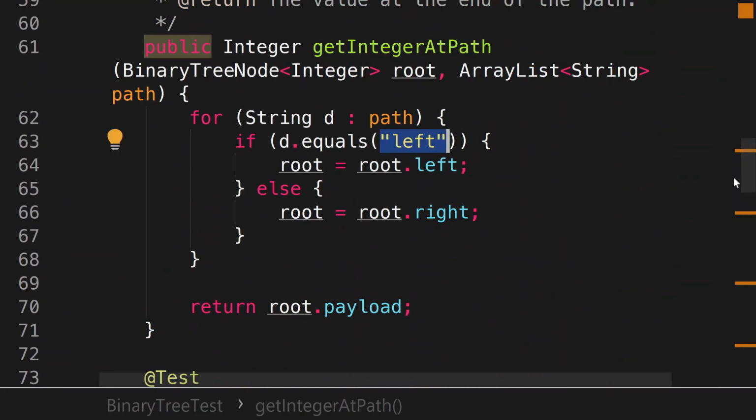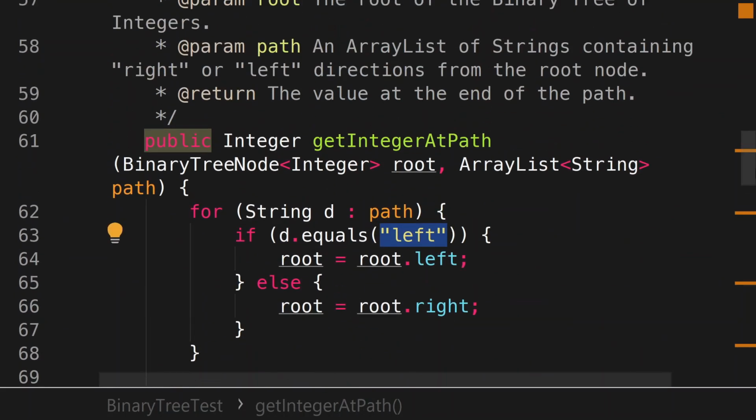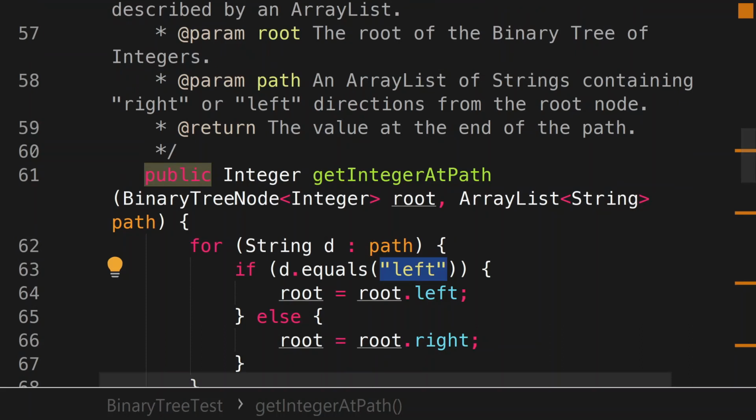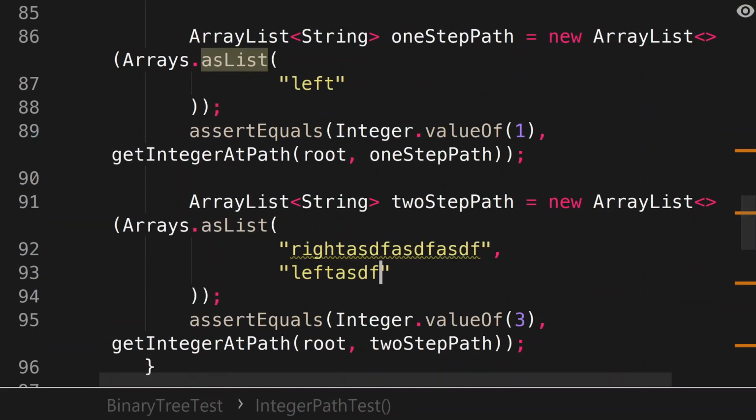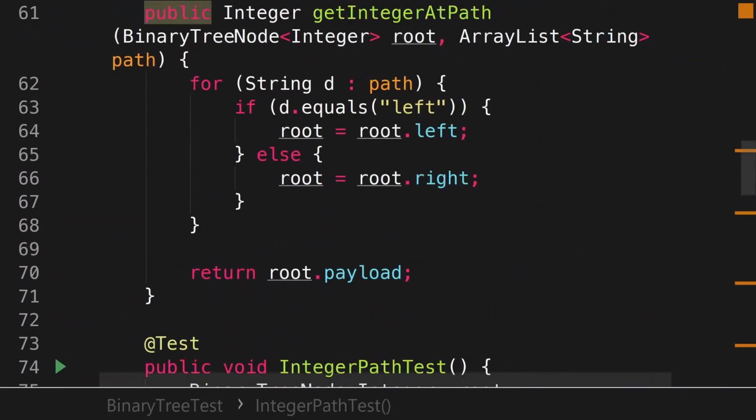The use of strings as directions in our algorithm is a little bit suspect. You can imagine an array list of strings being passed in here, where the path itself actually contains gibberish. It's not just left and right, it's arbitrary strings, letters and characters. We can absolutely ruin that within our test suite, and the compiler is not going to complain, because of course, these types are still indeed strings. So that's one problem with using strings here.